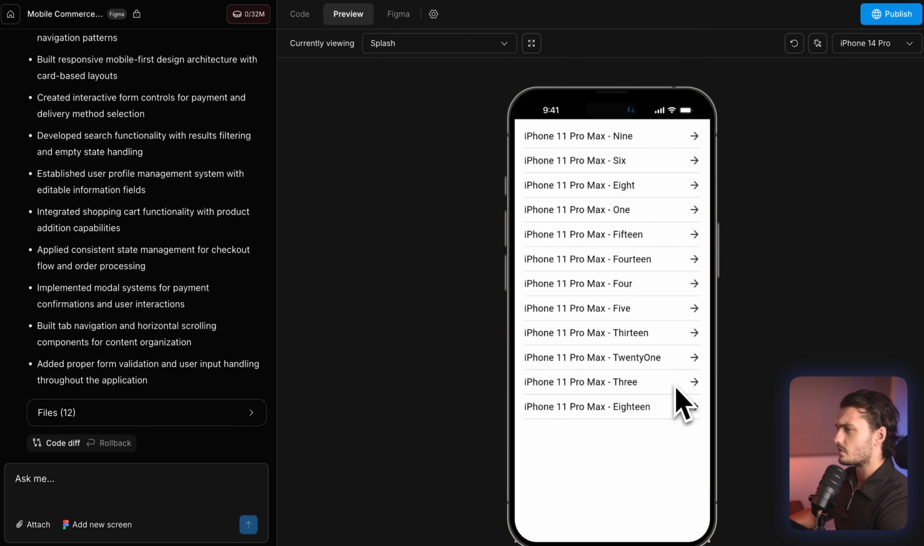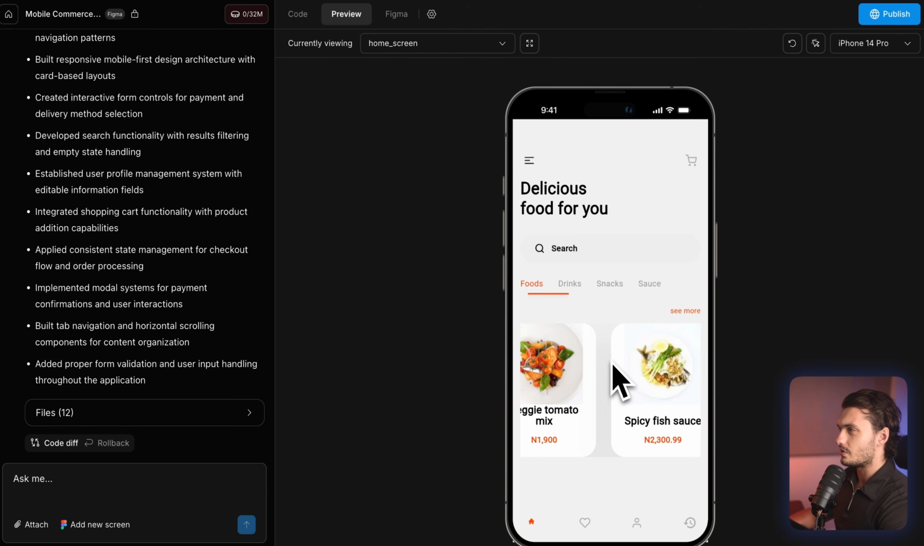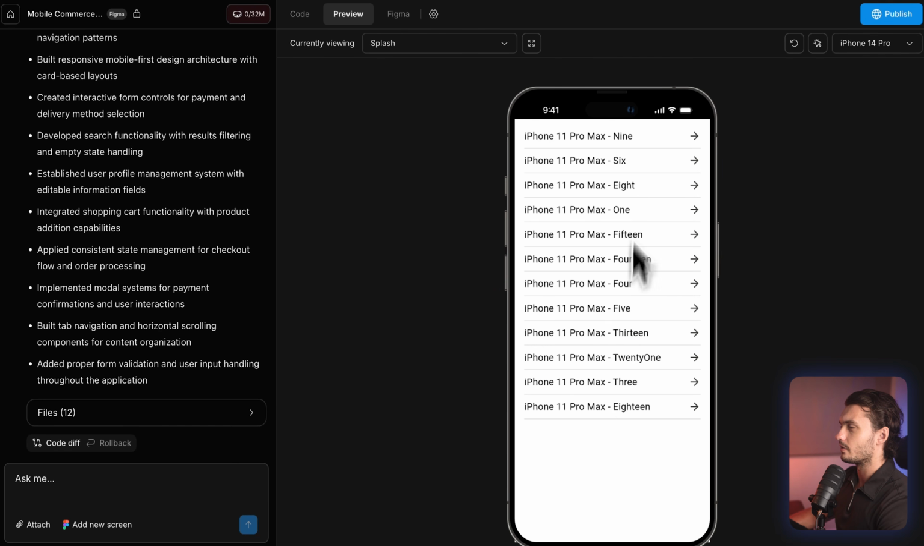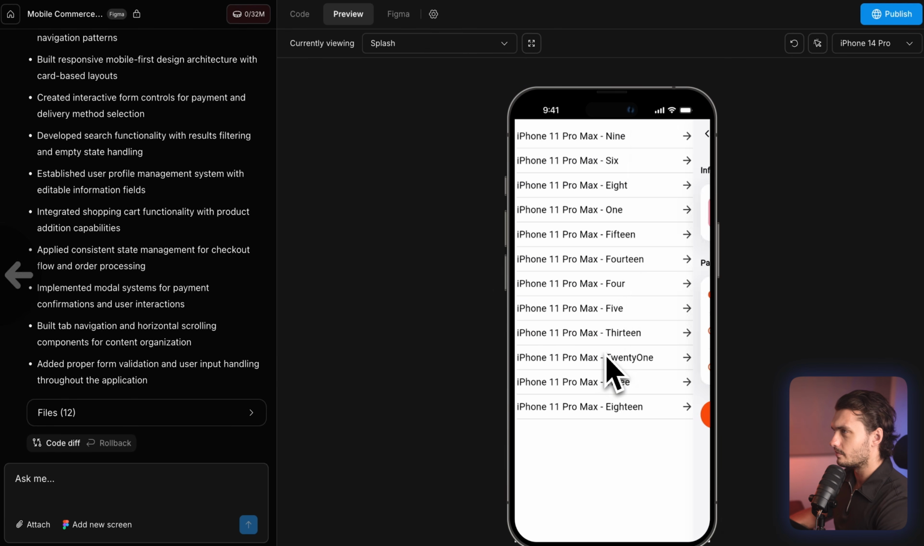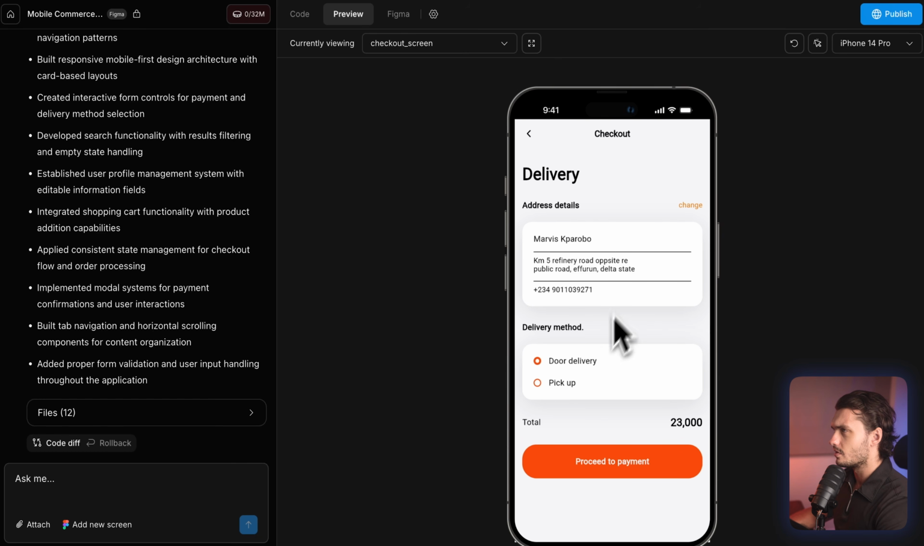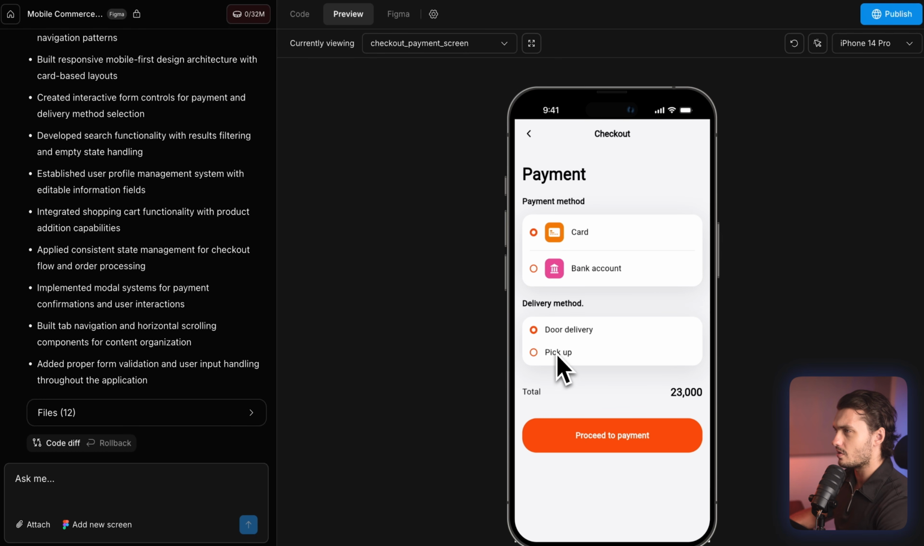Let's check it out. Let's go to the home screen. As you can see, we have cards here that actually work. We can scroll through them. Let's check out the profile page. That works. And then the button works as well. The button has a nice animation. Let's check out the checkout page. Okay, that works. Takes us to the next screen.